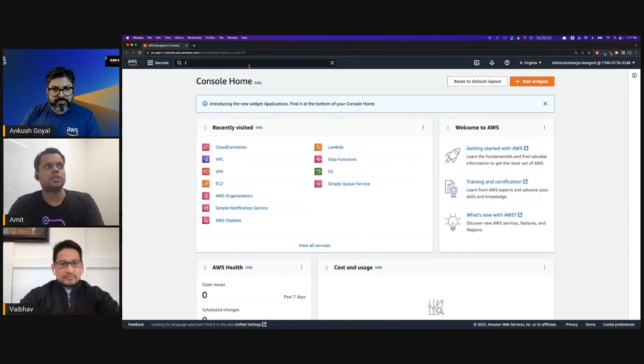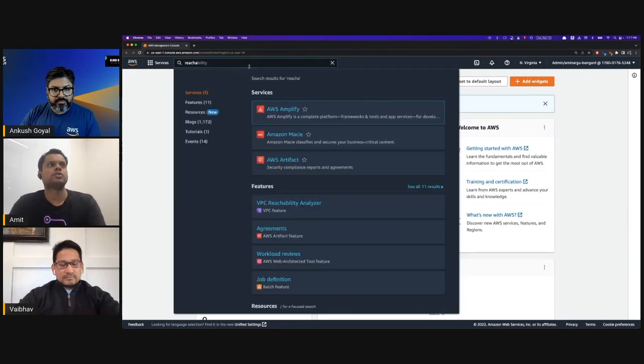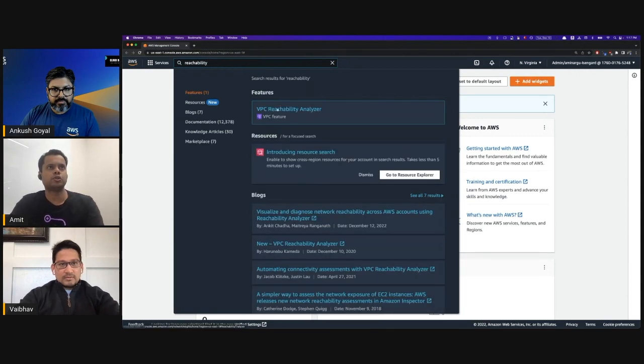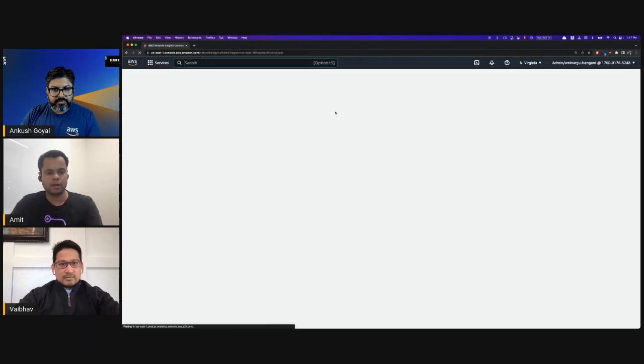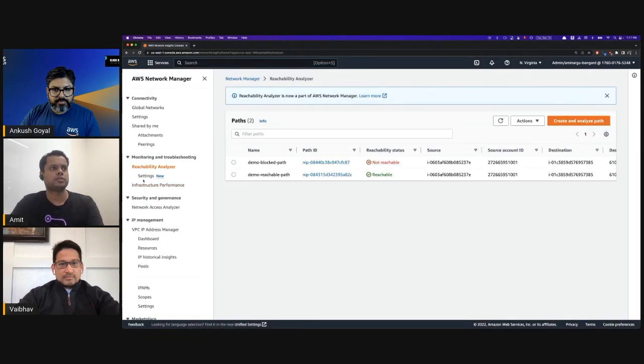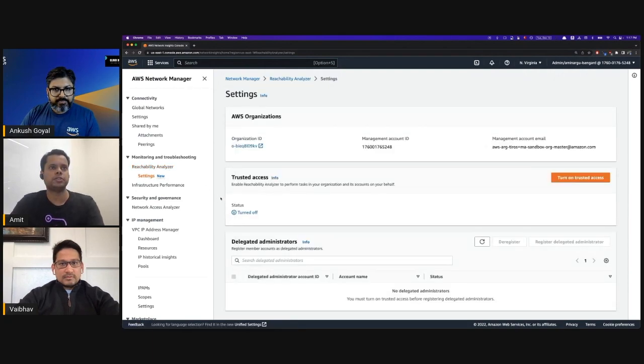So in order to start using Reachability Analyzer, you can search in services here, and it will show you Reachability Analyzer, and it's going to take you to a console page for Reachability Analyzer. Under this, with the launch of organizational support, we have this new settings page. On the top, it's going to show you your information about AWS organization. Right now, I'm logged into a management account of an organization, which is why I'm able to access all these settings. Any other accounts, like member accounts, won't be able to access any of these settings. These are only available for a management account. So it shows you your organization ID, your management account ID.